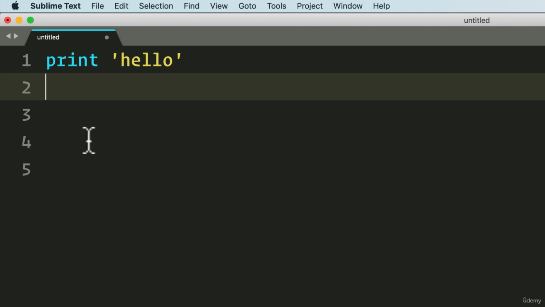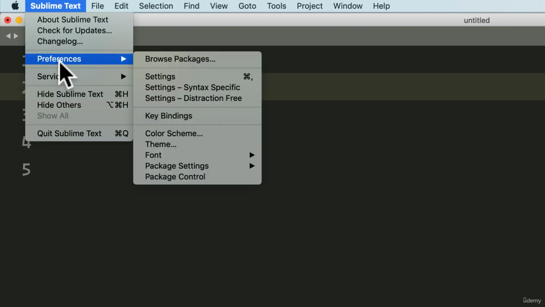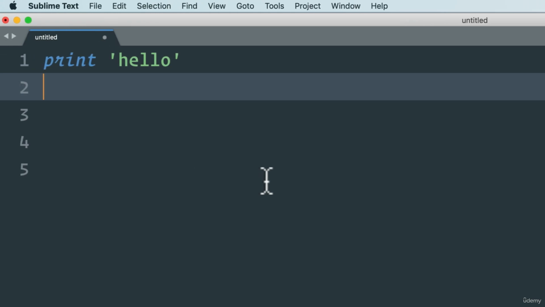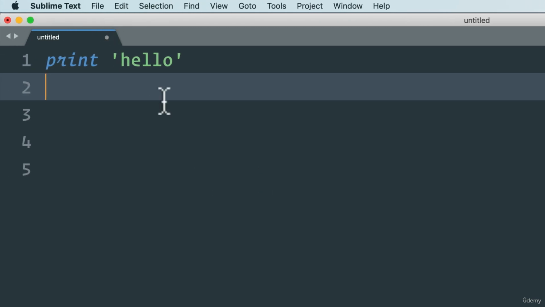We can do a lot of things. And you can Google how you might want to customize Sublime Text. Maybe you want to change some colors. So you go to color schemes and maybe, I don't know, let's change it to Mariana. And look at that. It looks pretty good. So lots of options here.